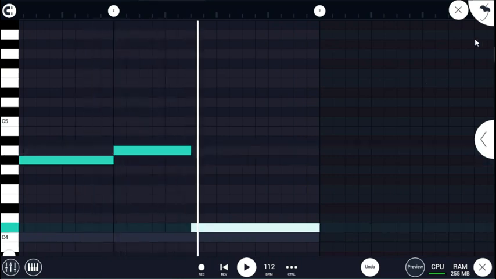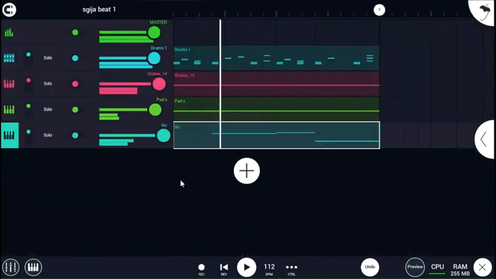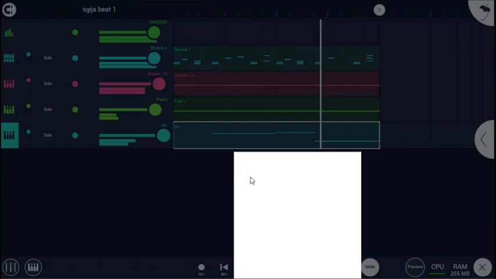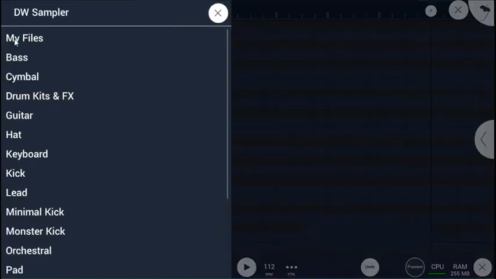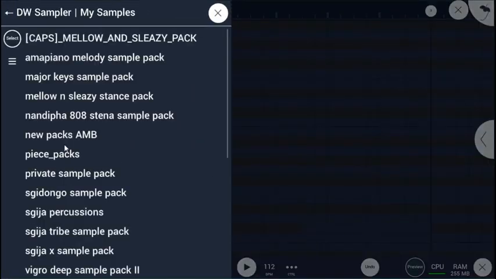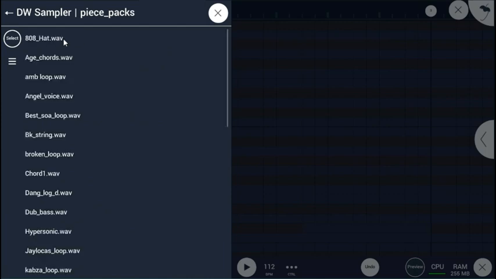So since we're done with these simple TTC leads, I'm gonna press the X button just like that, and we're gonna go ahead and add in another instrument just like that. Let's press the plus button for that. DW sampler, my files, my samples. Let me choose another different sample pack here. Again, I'm gonna go with the private packs because it has nice melodies.